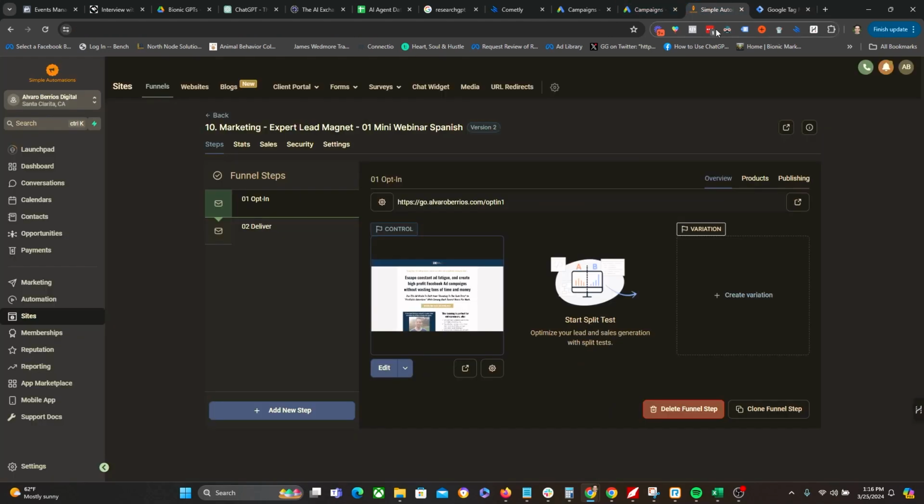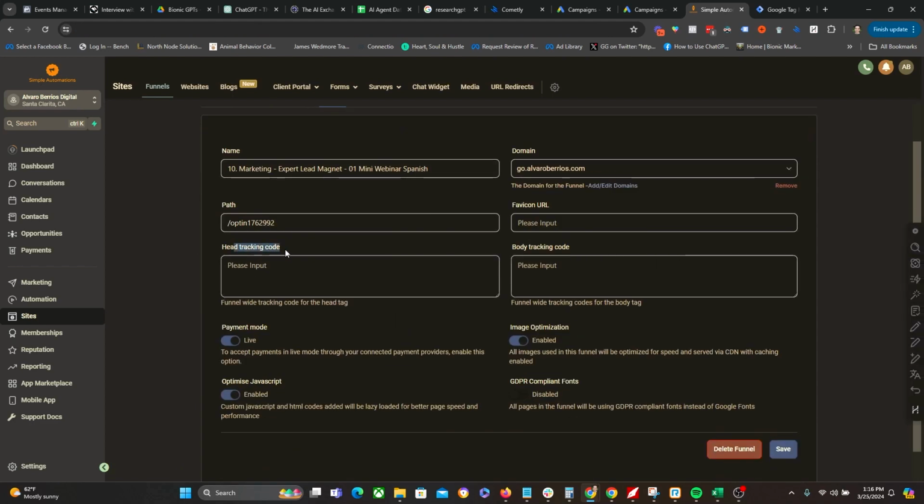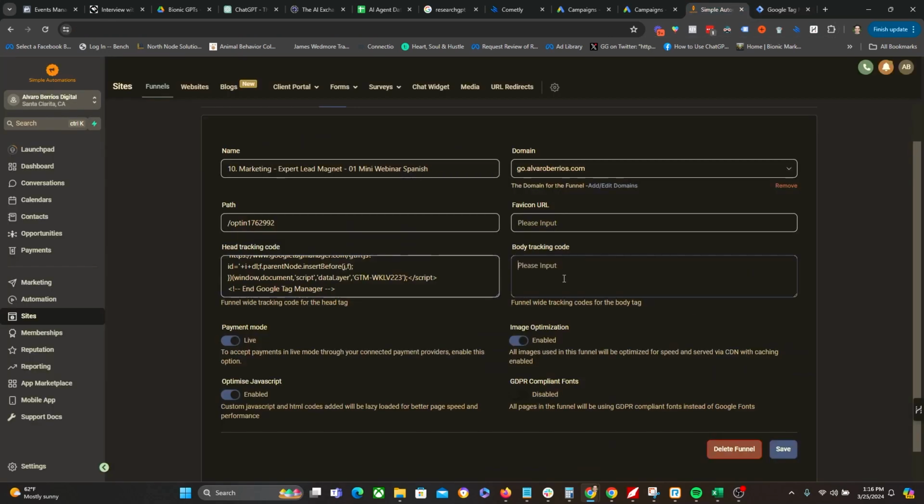So I'm going to come over here and then I'm going to go to settings and then here, head tracking code. That's where I can go ahead and put it. So I'm going to go ahead and paste that right there. And then I'm going to come over here to the body tag. I'm going to copy that and put it into the body section.